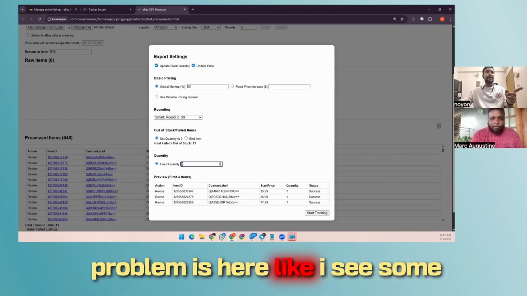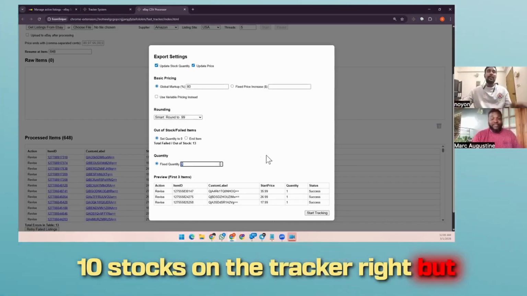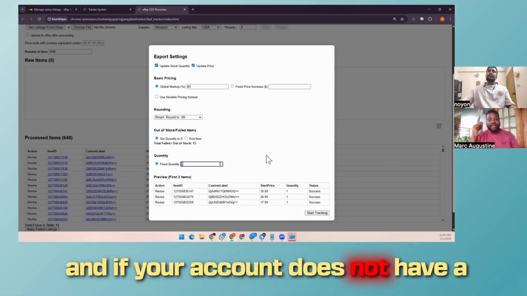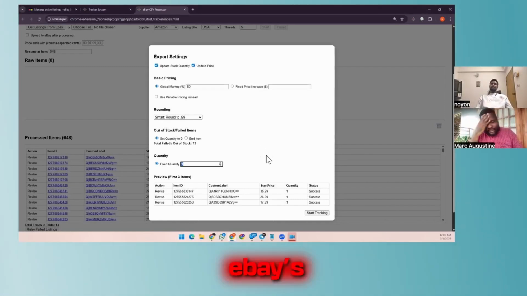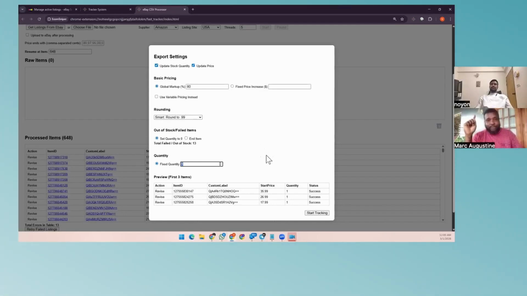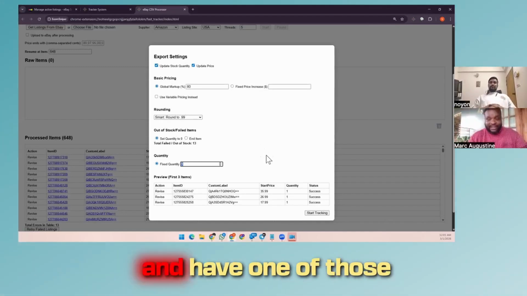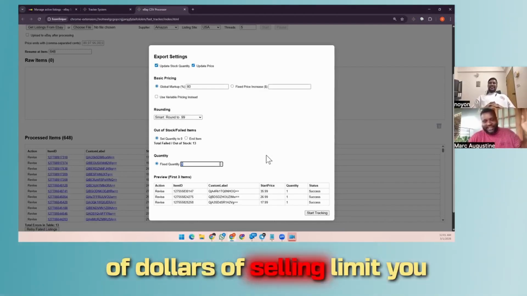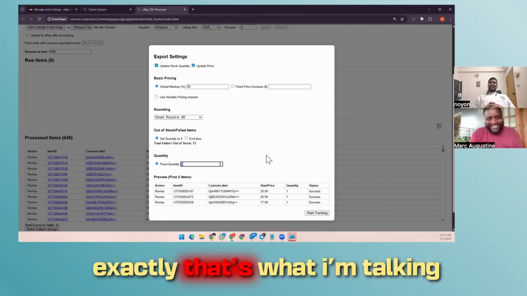And the problem is, I see some people have updated to like 10 stocks on the tracker. But there are two sides to that, right? For beginners, if your account does not have a lot of listings, you want to put one. But there's something in one of eBay's patterns that shows that listings rank more with more quantity. So if you happen to be lucky and have one of those unlimited accounts, or millions of dollars of selling limit, you could put two, three, four, five. Exactly. That's what I'm talking about.